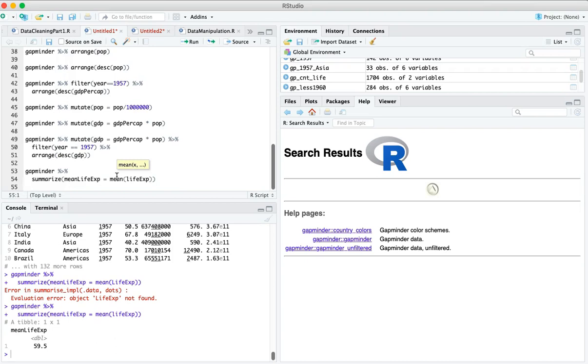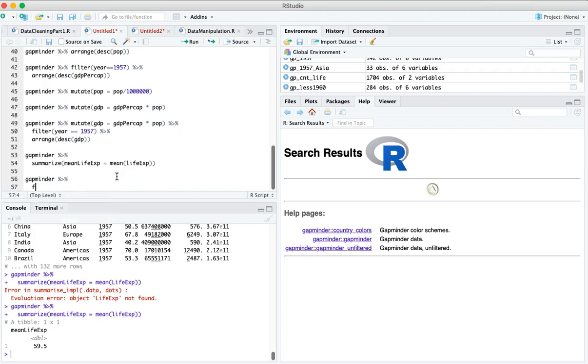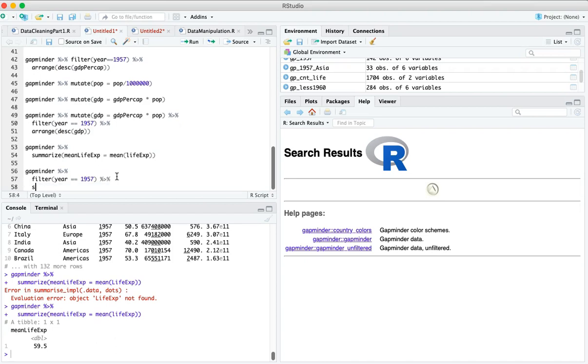It would make way more sense to find the mean life expectancy globally for 1 year at a time, since we know that things like life expectancy change year by year. So, to figure that out, we first need to filter by the year. So let's say that we want to filter by 1957. So we will say gapminder, and then we will pipe it over to filter by the year 1957. And then we'll pipe that over to summarize by mean life expectancy, life EXP, and set that equal to the mean of life expectancy.